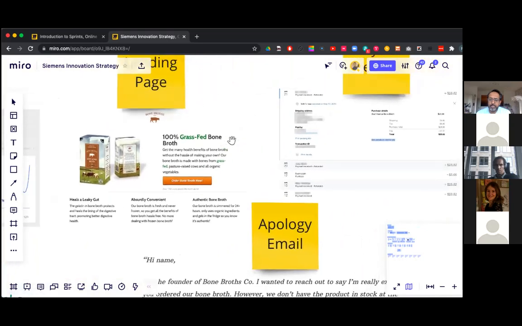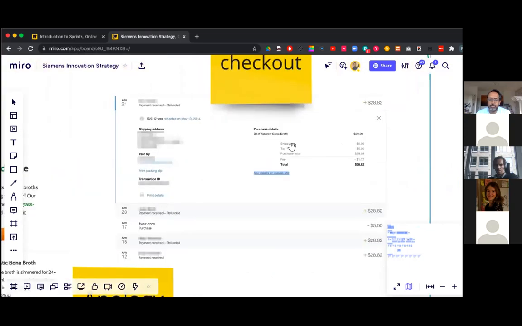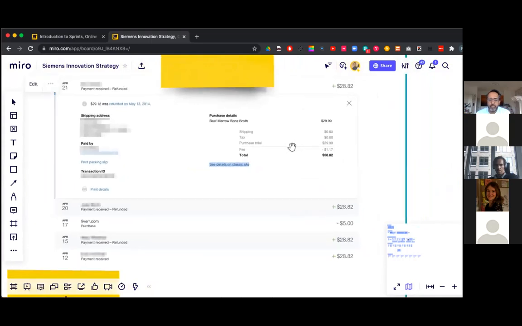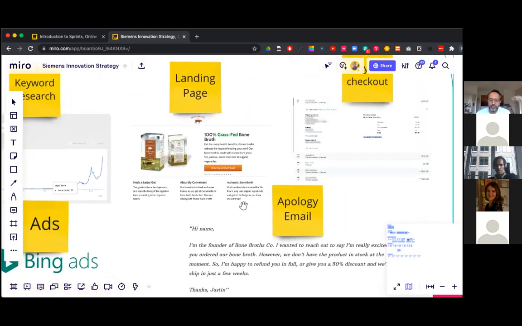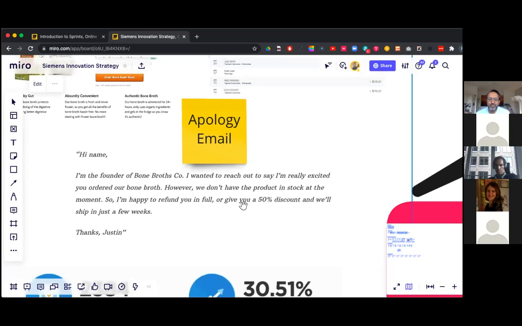Then they created a landing page and also made sure that there was a checkout process. So there was a PayPal checkout that was created. This was the interesting part, at least for me: they also had an apology mail, which was very clearly made, saying, okay, people, you ordered this, but this is a test or a prototype. We don't have it in stock. But they do it in a very subtle way. They give them a refund or a discount and say, since you're really interested, I'll actually ship it later.